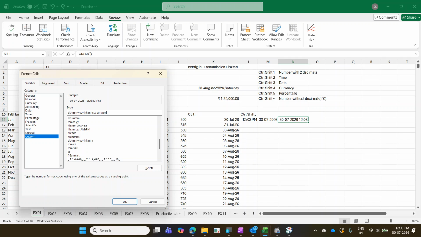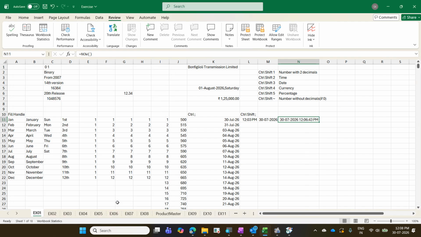Is this date updated? Yes, the date will get updated, the time will get updated. If I open tomorrow, the date will get updated. What about the time? The current time is 12:08 as per my system, but here it's showing 12:06. The time is not getting updated. No worries. We can use a shortcut key, F9. Whenever you press F9, the time will get updated.